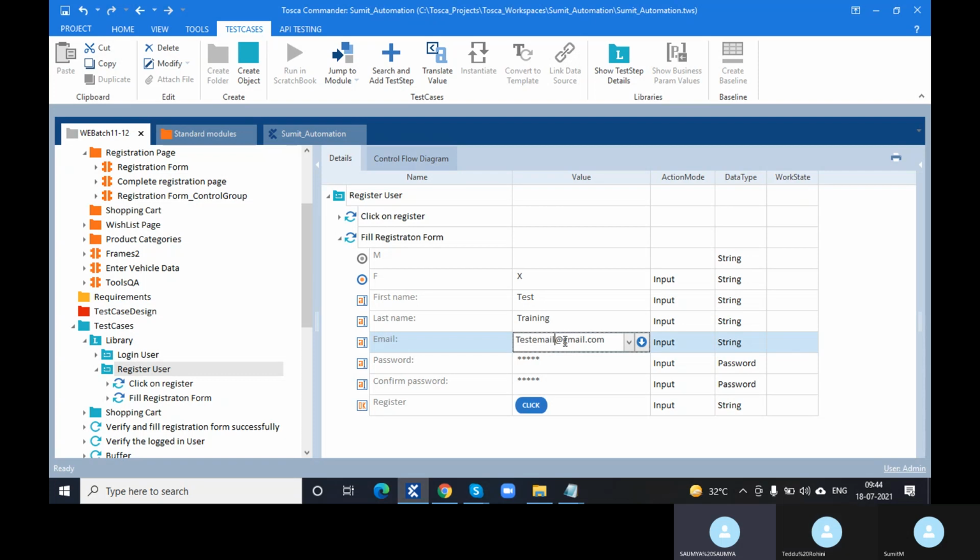So like test training, then some ABC 6, abc6@gmail.com. 6 at the rate 6 or gmail.com, 5 or any length of text. Okay, so how will I give any length of text here?